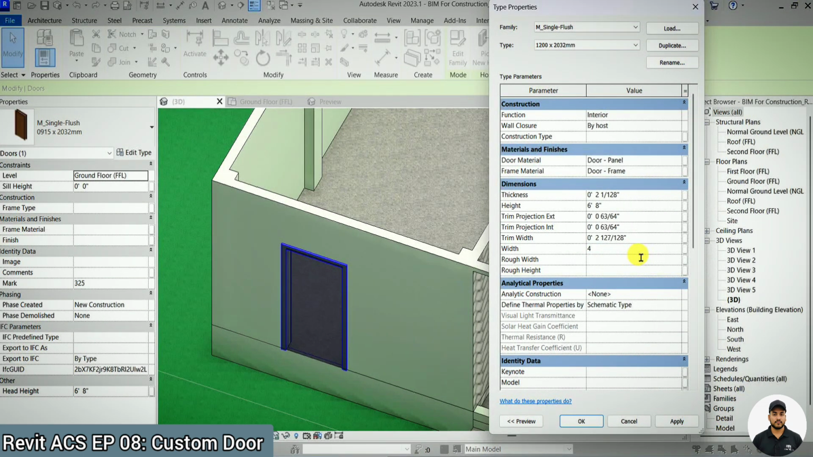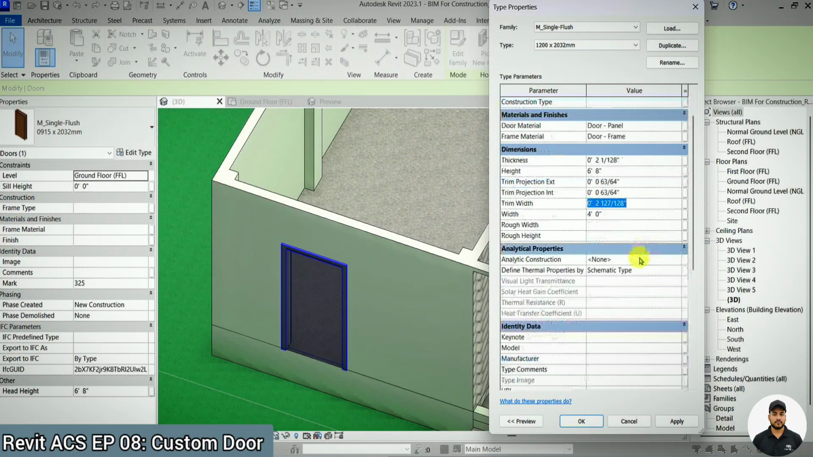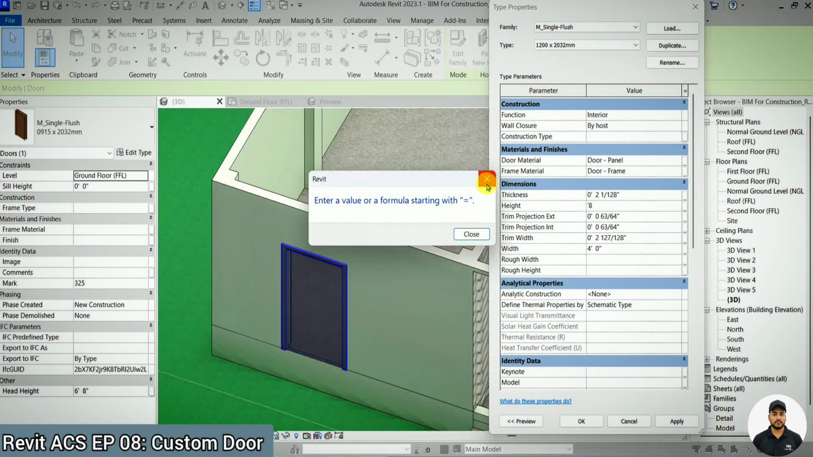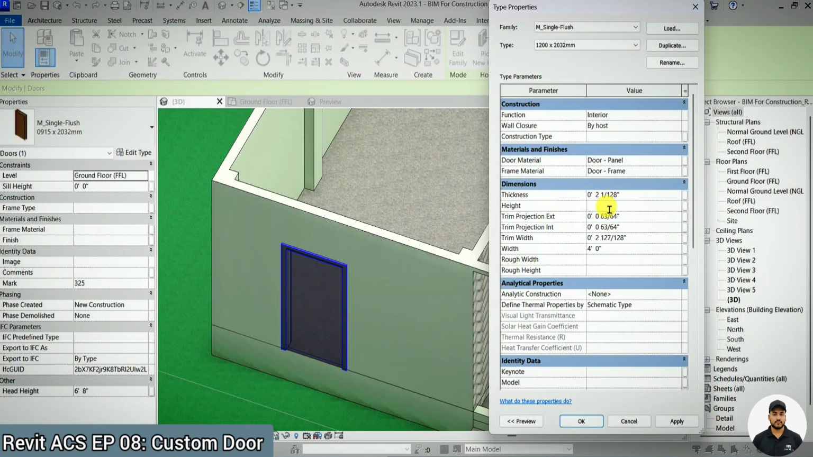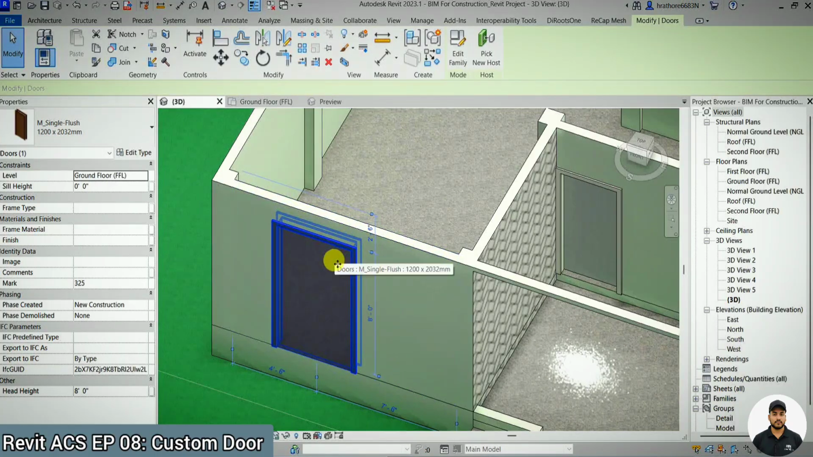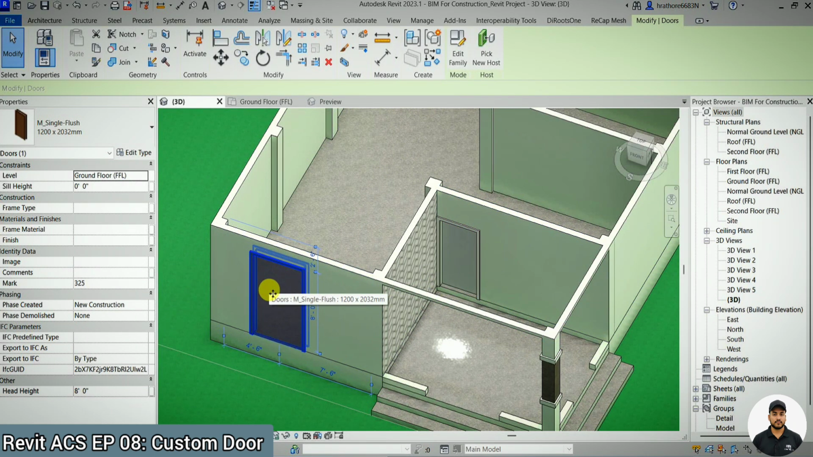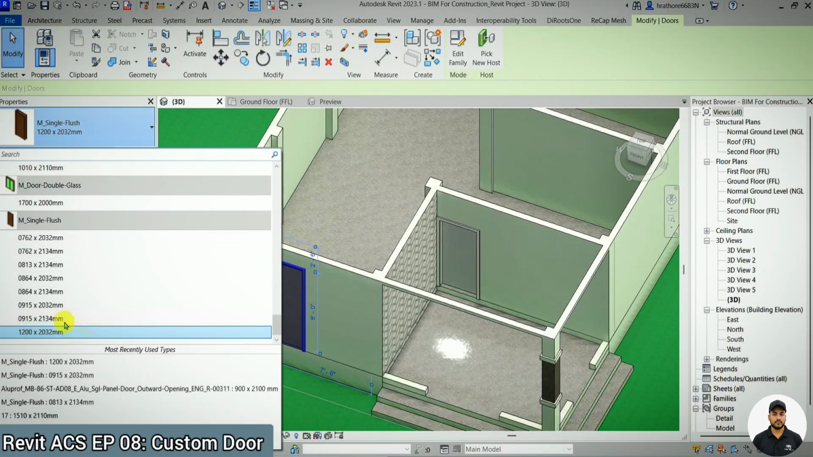So for example, 4 feet we are making the width, and the height right now is approximately 7 feet. If you want to make it around 8 feet, we will change the data here. We will make it 8 feet and click OK. Now the width and height of the same door will be changed. As you can see here, only that particular door's width and height is changed, not the second one, because we have duplicated the same family. So it will not affect the existing ones.